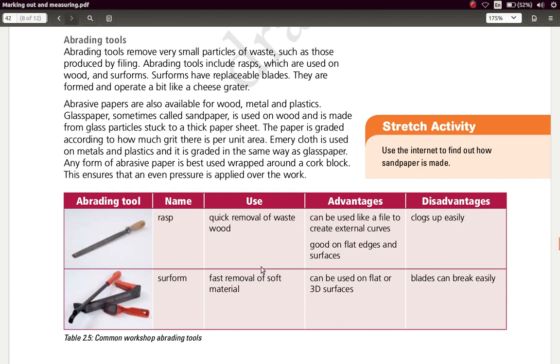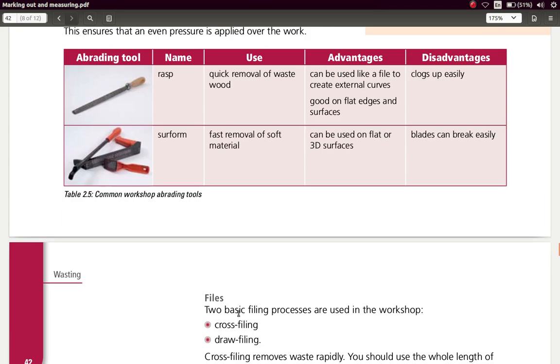So you have the rasp. The use: quick removal of waste wood. Advantages: can be used to file, like a file, to create external curves, on wood flat edges and surfaces. Disadvantages: it clogs up easily. Then you have the surform, fast removal of soft material. Advantage: can be used on flat or 3D surfaces. Disadvantage: the blades can break easily. So they are common workshop abrading tools.